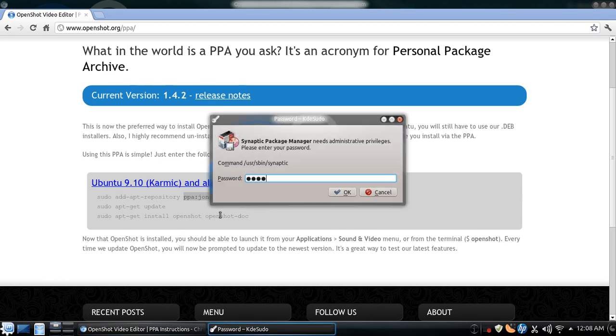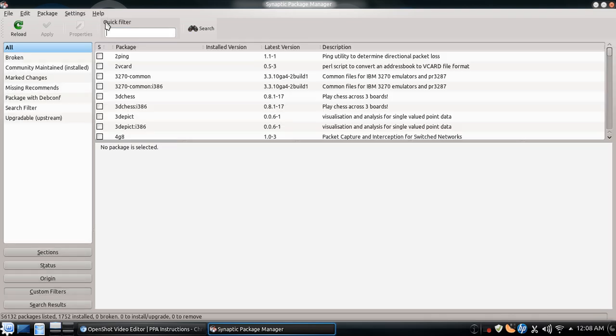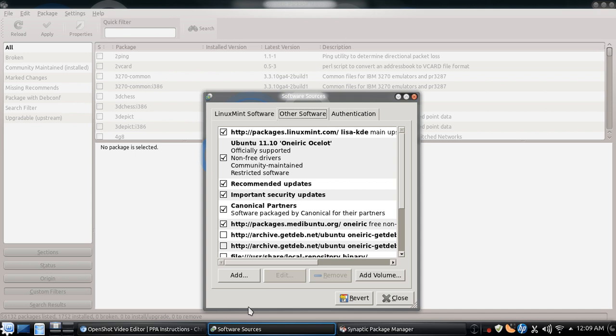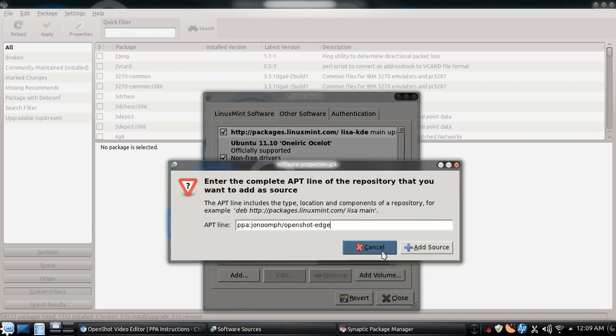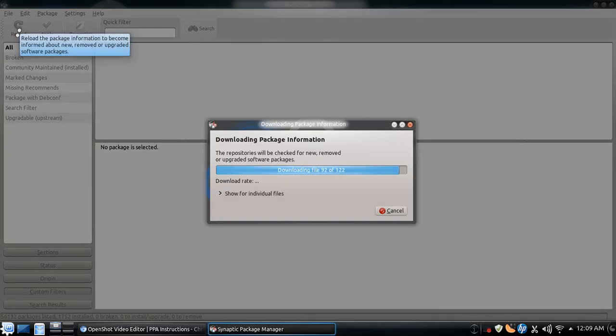You can also bring up software sources if you would like to. But to add the software, hit Settings, Repositories, Other Software, Add, and copy and paste the PPA line and hit Add Source. It's important that you reload after you add the source, as it will refresh the software that's available in the repositories that you have enabled.